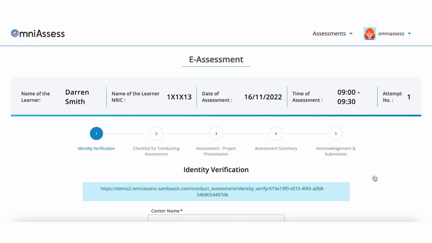Now, when the assessment opens up, you'll see a few different forms. First of all, you'll get to see the clarification details. So the snapshot view, which is the name, Darren Smith. You get to see his NRC number, and then the date of the assessment, the time, and the attempt.